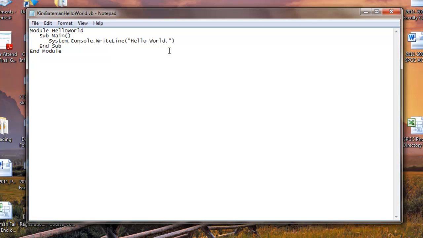Now right now I can't run this. This is what's called source code. Source code is something that we can read, so it makes sense to us. But this really doesn't make sense to the computer, so I can't run this. The computer doesn't understand it.